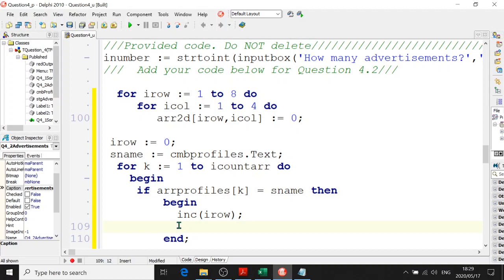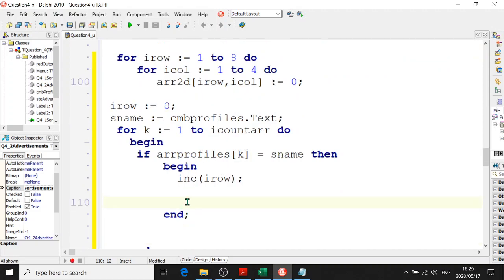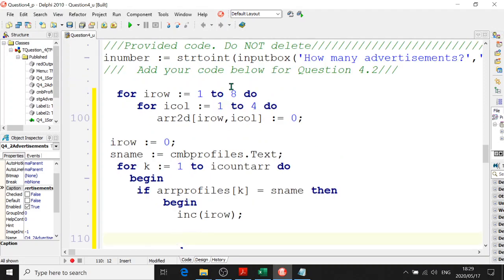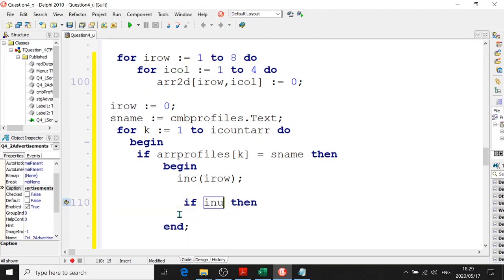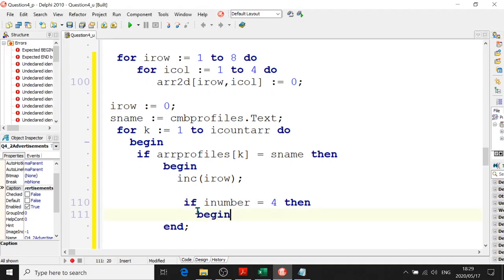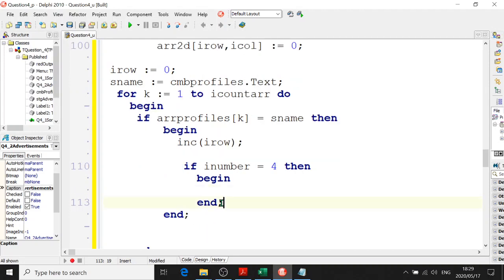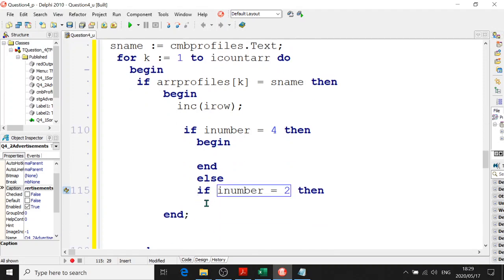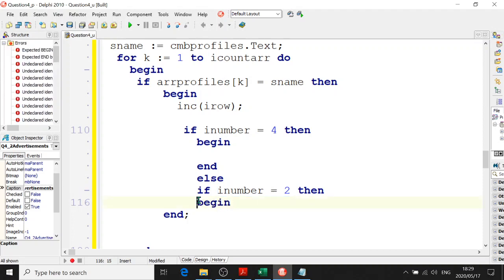Now we have to go and get our minutes and divide it by 4. If our number equals 4, we're going to have to do something different. If our number equals 4, we have to do something else. Else, if our number equals 2, we have to do something else. If our number equals 2, then begin and end. So there's your skeleton code, basically.